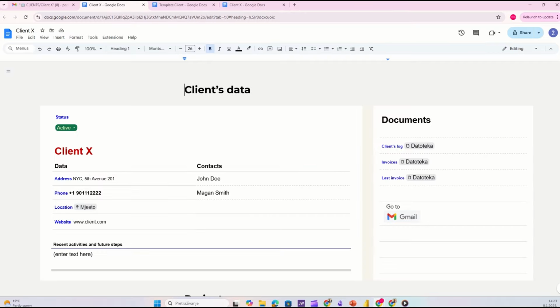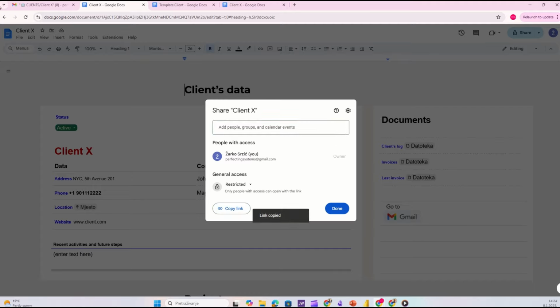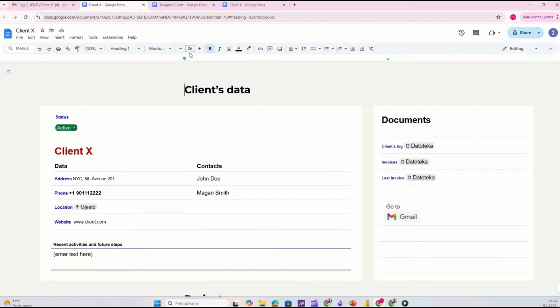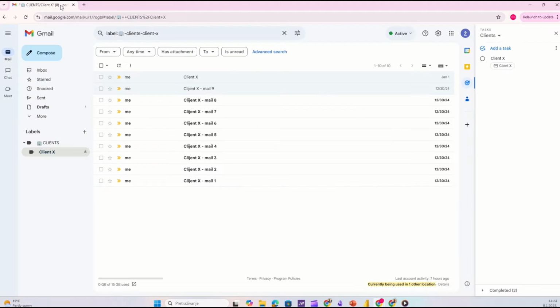Now copy the link of the document. Go to Share, copy link, done. Close the document. Now let's go to the Tasks application.